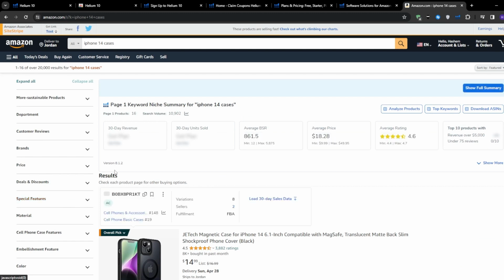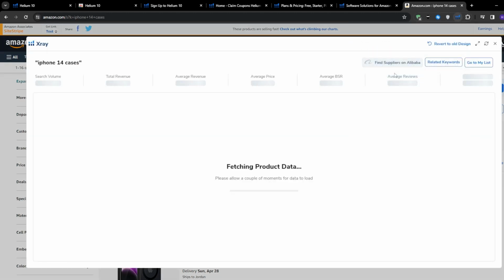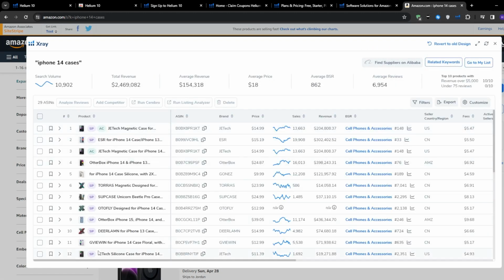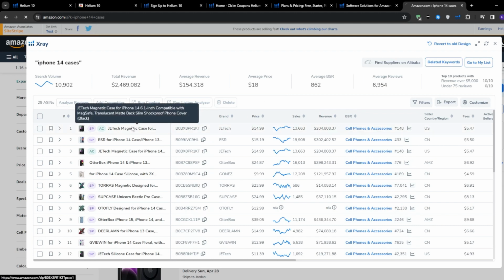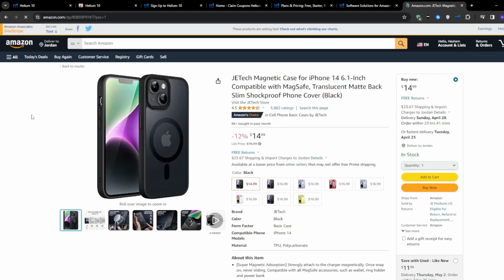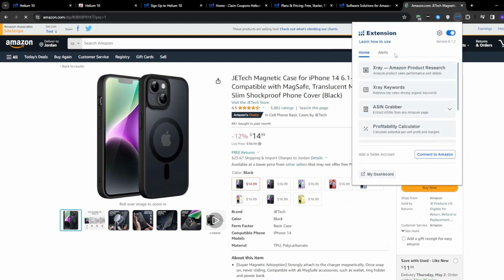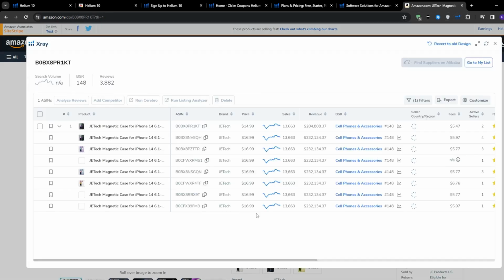To use the X-ray tool, simply perform a search on Amazon for a product like this one, and once the search results load, click on the Helium 10 extension icon in your browser toolbar and select X-ray. The X-ray tool will then load a new page with detailed data on all of the products in the search results. You can see things like the average price, average monthly sales, average revenue, and more. You can click on individual products to get even more detailed data, including a sales graph that shows you how many units the product has sold over the past day, week, month, or year.